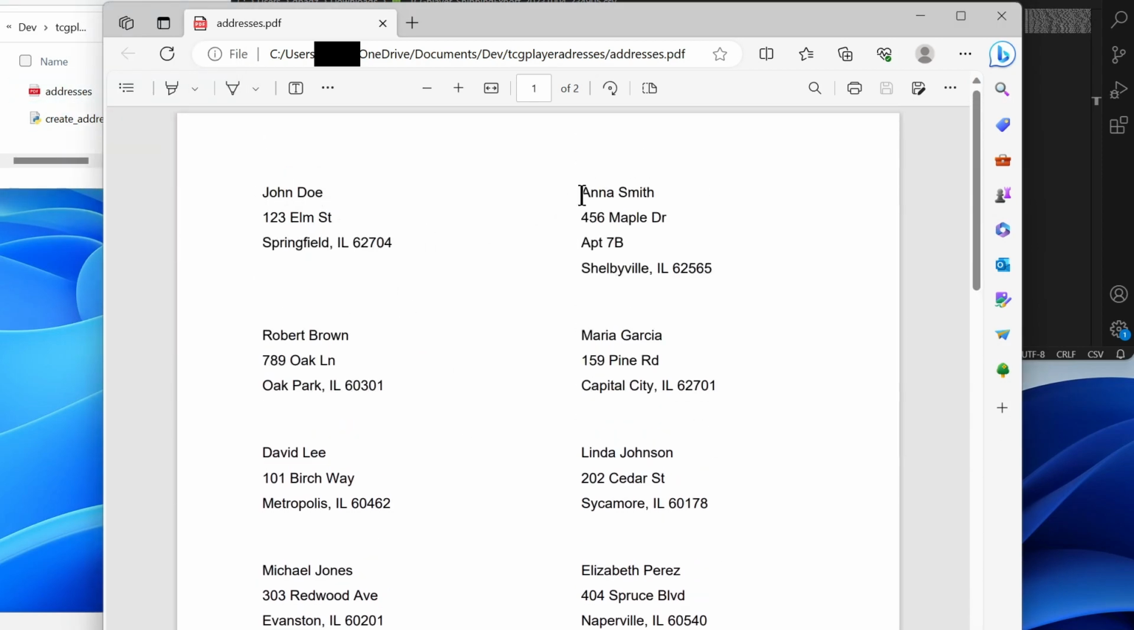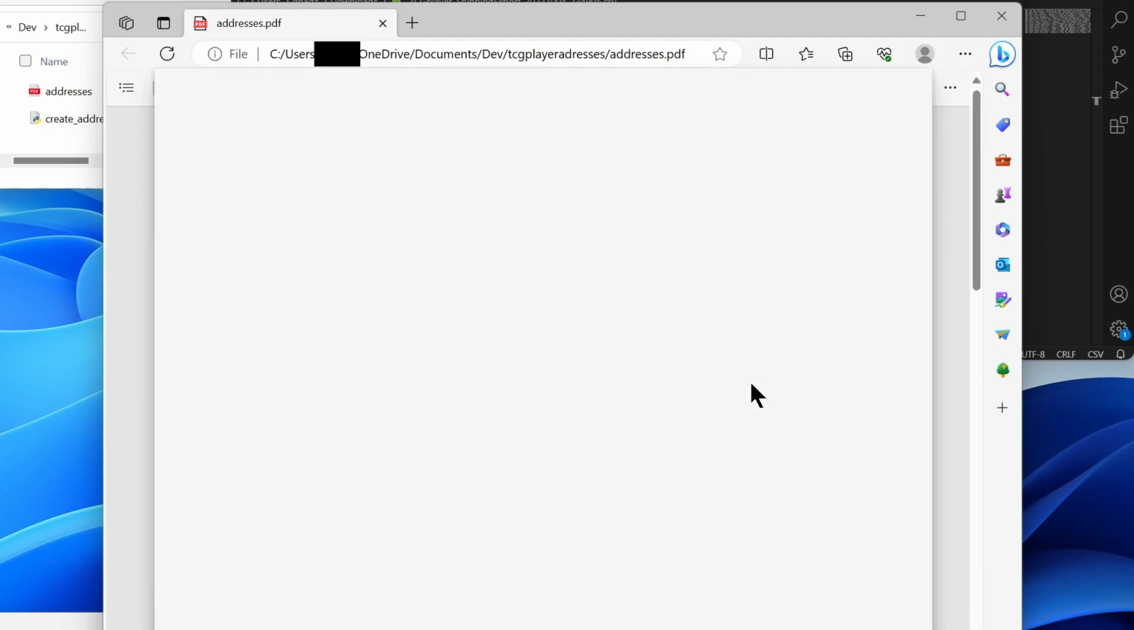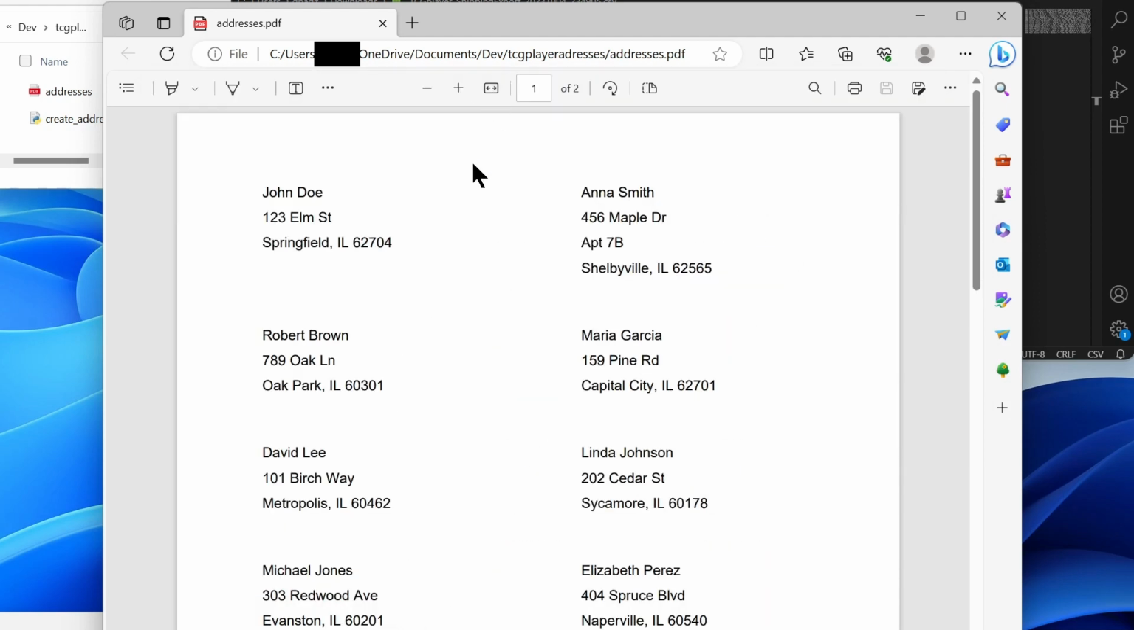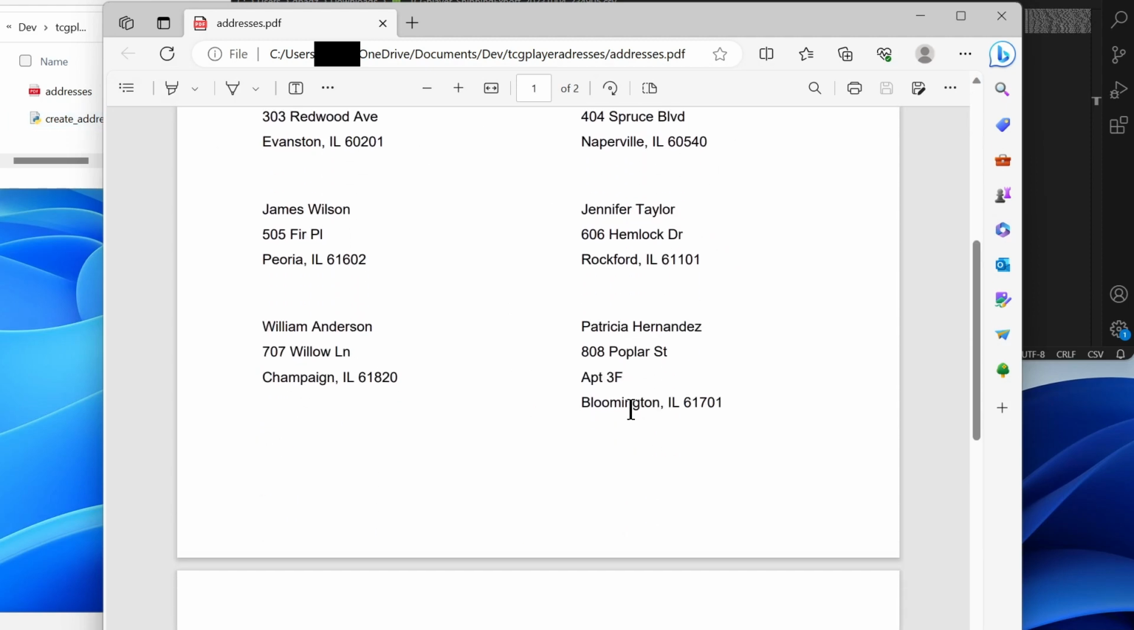See, we got John Doe, Anna Smith, so this is on my printer. And now all I have to do is print, and I'm good to go. All I do is download it, double click the program, and I can print. Very quick and easy. It takes a little bit of setup, but once you're done, you're done.